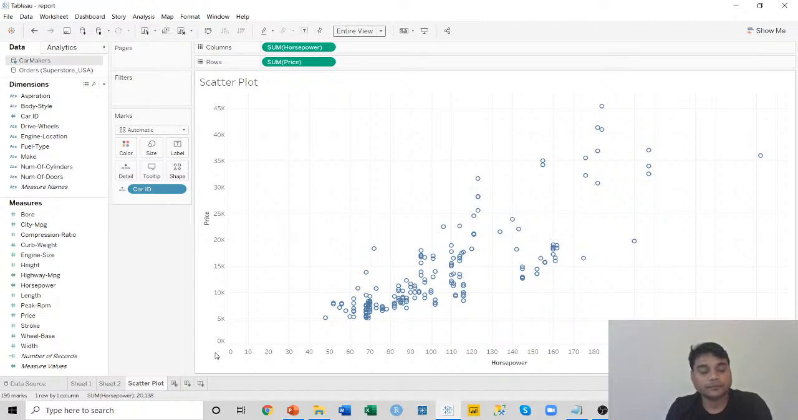Now, we have plotted the price and the horsepower successfully. Now let's add some more conditions to this particular chart.